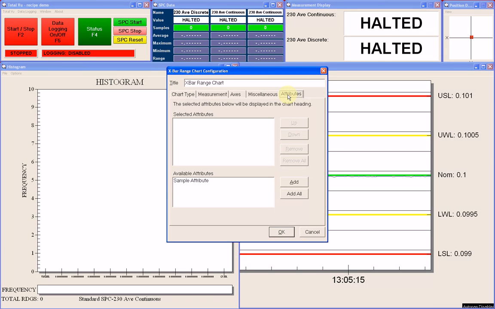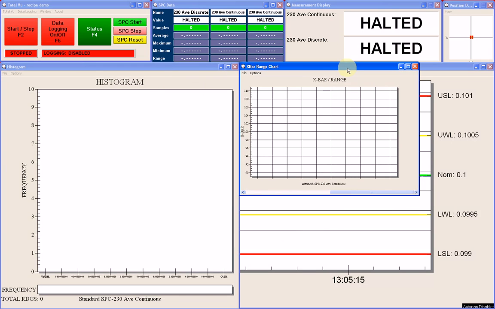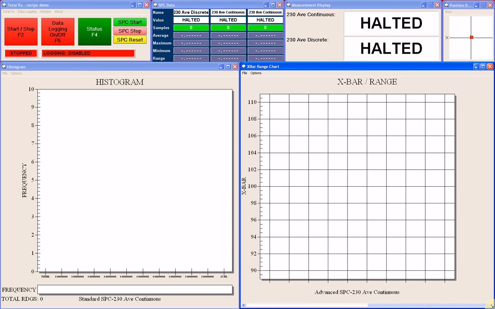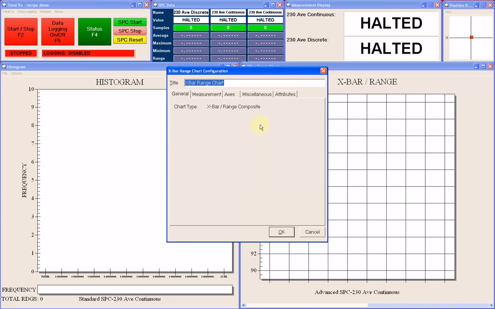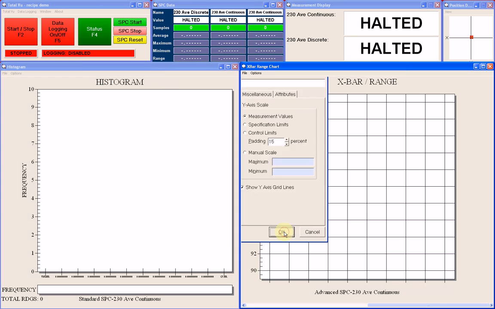The system accepted value for any attribute can be displayed at the top of the chart. Add desired attributes, and then click OK. Size and position your new chart. To make any changes to the chart, right-click to bring up the configuration. Make your desired changes, and press OK to save.